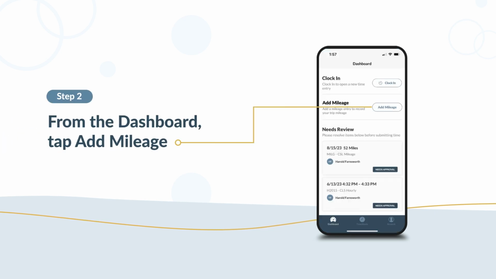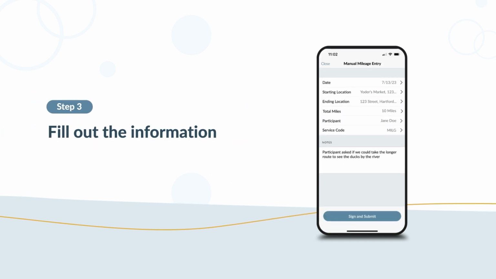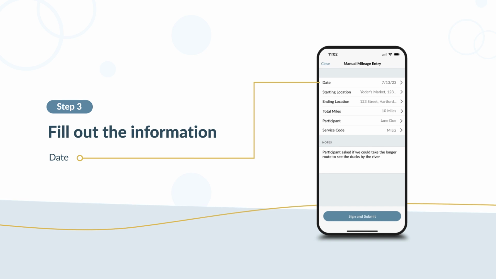From the dashboard, tap the Add Mileage button. The mileage screen appears. You'll see the following details about your drive. The date will display the service date when you selected Add Mileage. If the date is incorrect, you can tap it to adjust. If you adjust the date, select Done to save the new date.